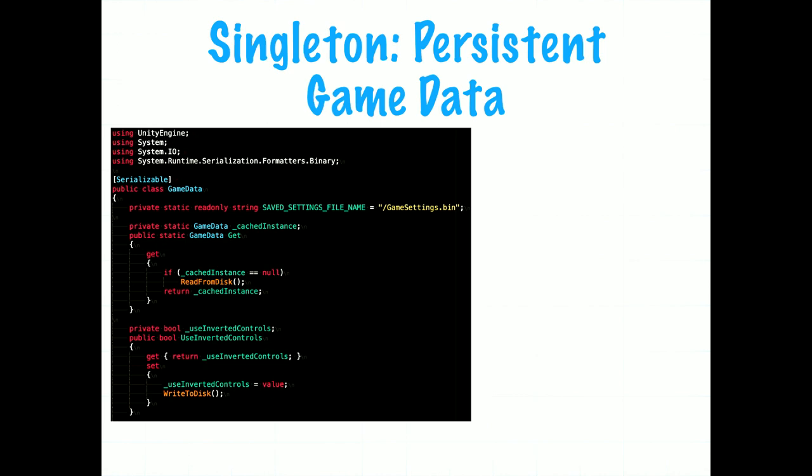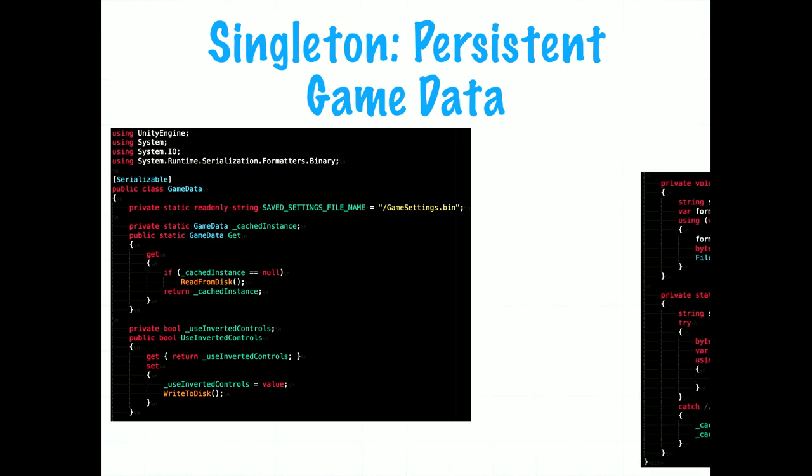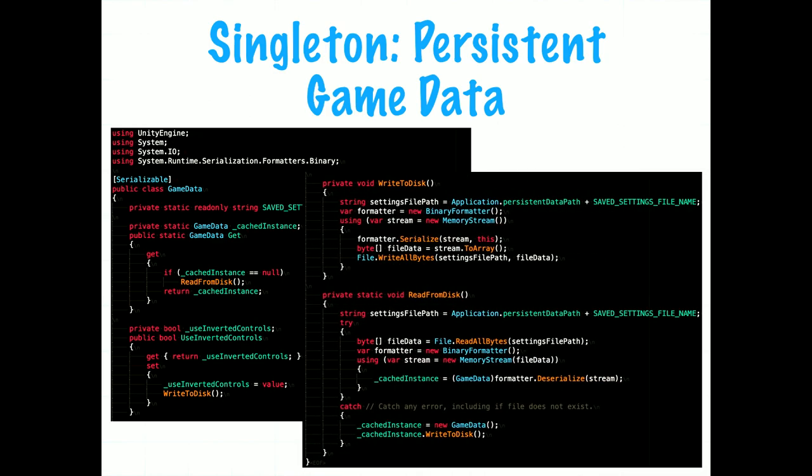And then you're going to have a private rule such as use inverted controls. Again, I have another property to return it as is, and if you set it, you set it in RAM, and then you write it to the disk so that you can get it when you fire up the game again. Okay. So these are the two functions. This is the rest of the class. So this is writing to the disk, and this is reading from the disk. As you can see, reading from the disk will actually set the cached instance. So this read from disk will only be called once, the first time that this class is referenced.